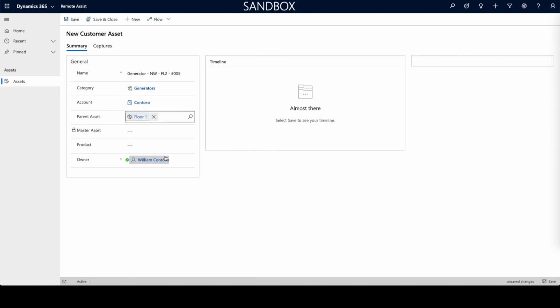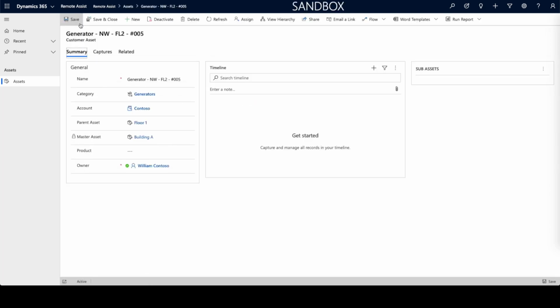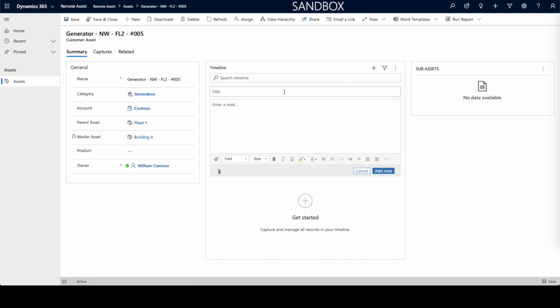We'll select Floor 1 as the parent asset to provide an asset hierarchy between the generator and the floor that it's installed in. And lastly, we'll add a quick note using the timeline control to communicate the status of the asset. For example, the asset will be installed on June 15th.